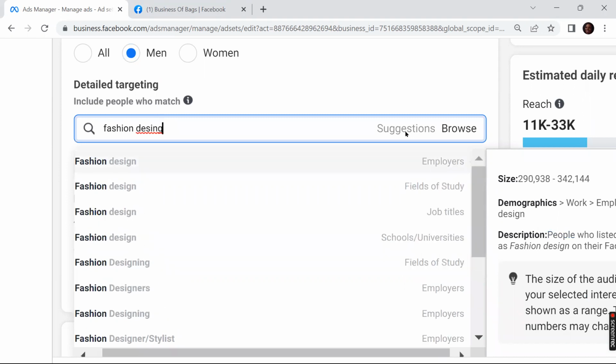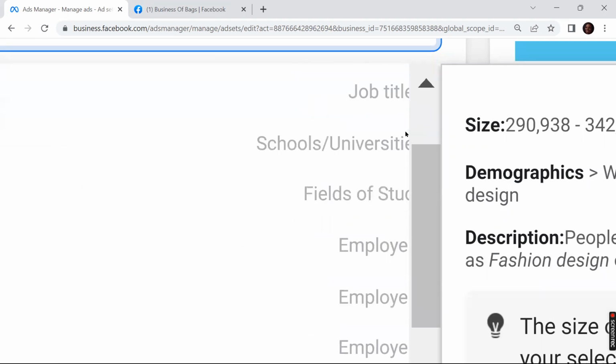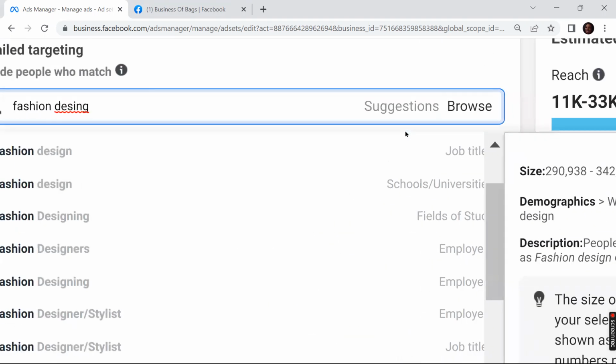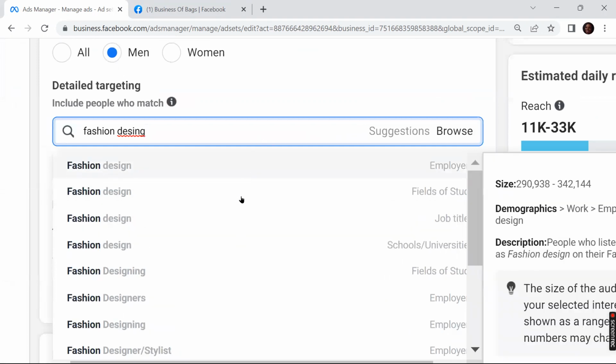So when you come here, you see these are employers in the fashion design line. These are fields of study, job titles, schools or universities, fields of study. So you want to choose, okay, which of the fashion design departments? Is it the employee?